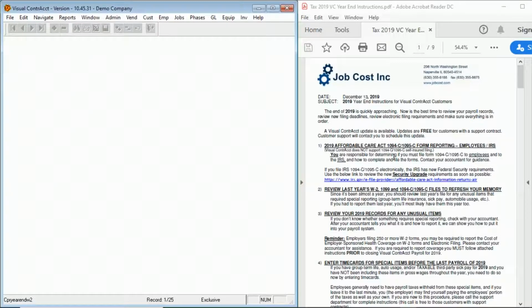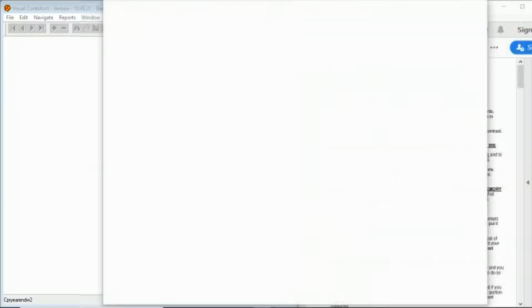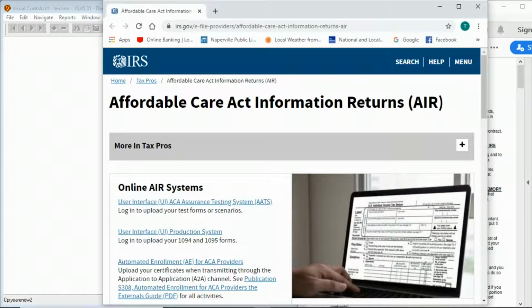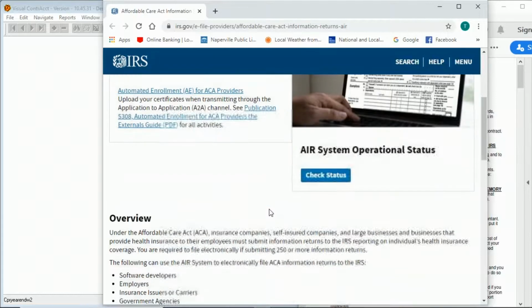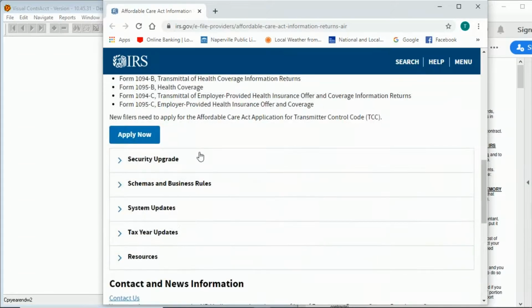So this first part of the letter talks about the 1095, 1094-C form reporting and whether or not you are responsible to report that information. You and your accountant need to work together to determine that. We cannot tell you if you are required to do it. We can tell you that the IRS has a new federal security requirement, and the link that we've attached in this letter, I will go ahead and click on, and it will bring you directly to their Affordable Care Act information page. And if you scroll down to this section here, the biggest thing that is going to affect you guys as customers is the security upgrade.